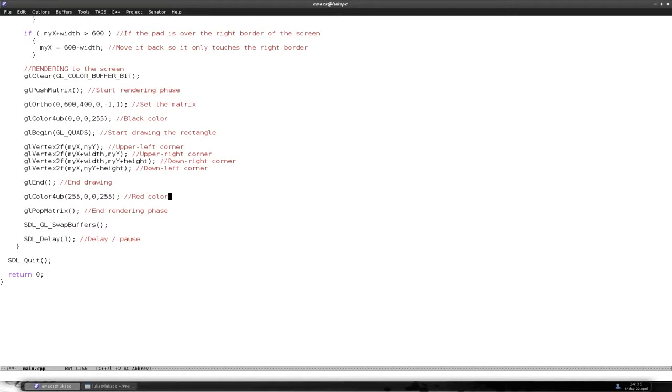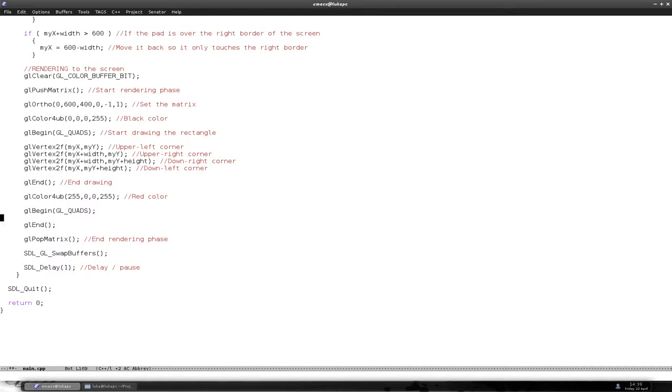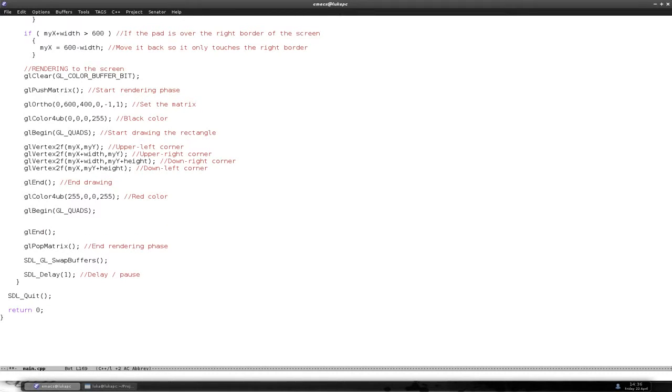So that's the red color, and we can basically start drawing. glBegin, GL_QUADS, it's going to be a rectangle, and glEnd at the end. In between we have to specify the 4 corners of the ball, and we basically already know how to do that.